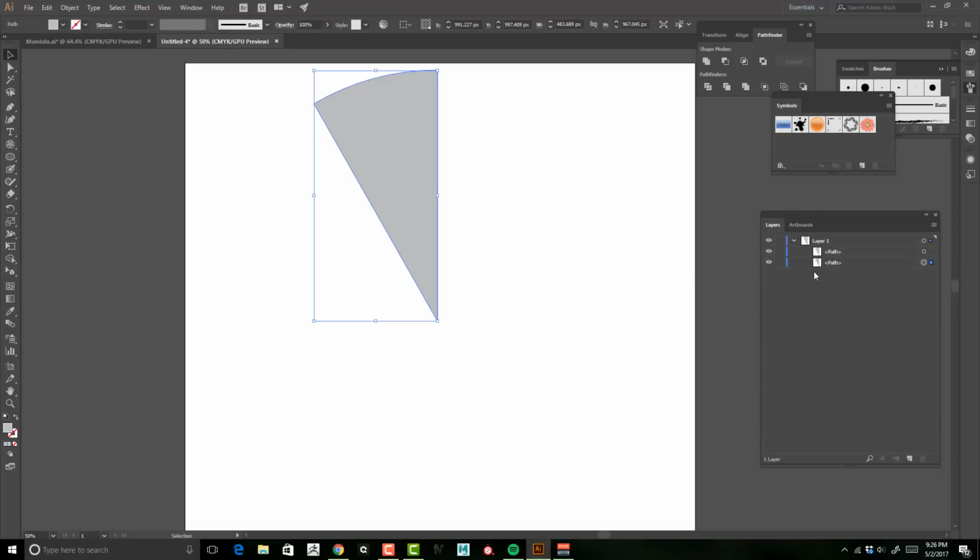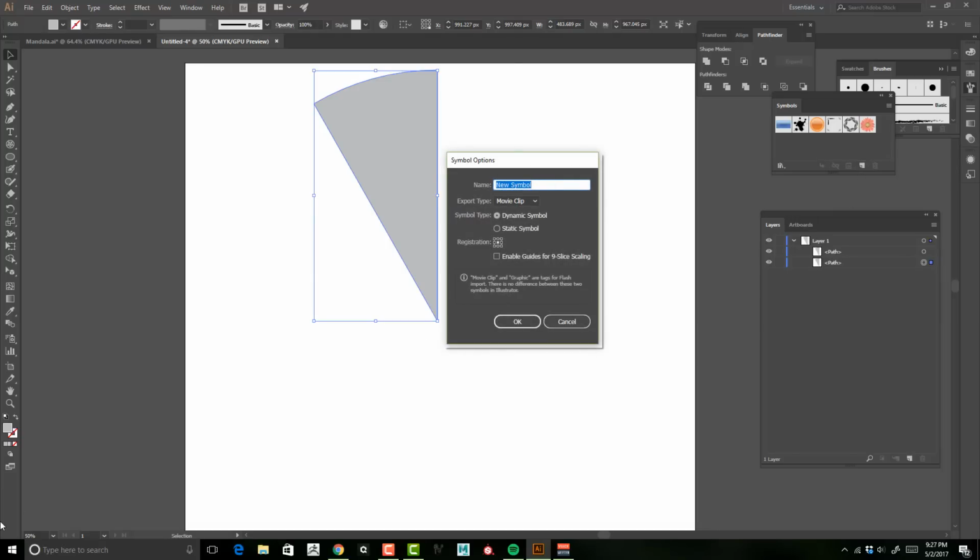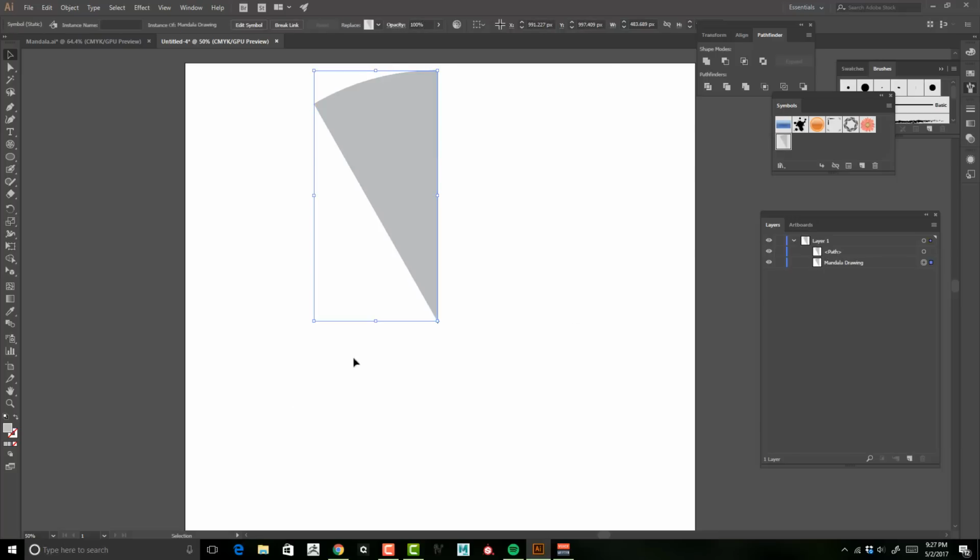The first one, we'll go with this bottom one here. We're going to create a new symbol. So I'm going to select that bottom shape, clicking on that guy, and we're going to go to New Symbol. We will call this Mandala Drawing. Export type, we're going to keep it simple. We're going to make it a graphic, a static symbol, and registration is going to be bottom right corner. Very important. Hit OK.